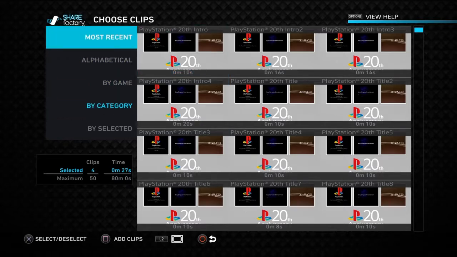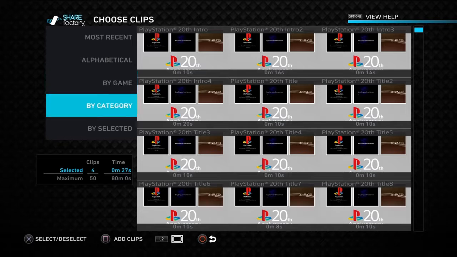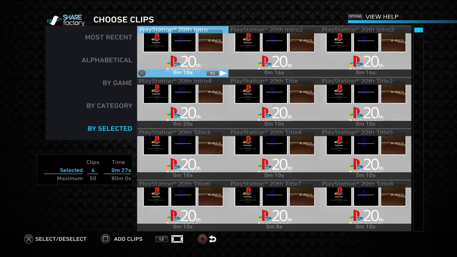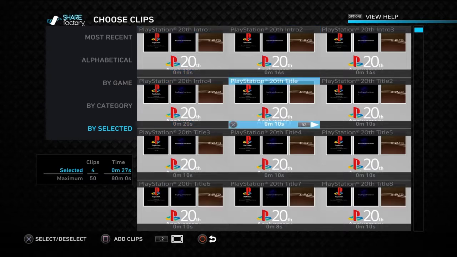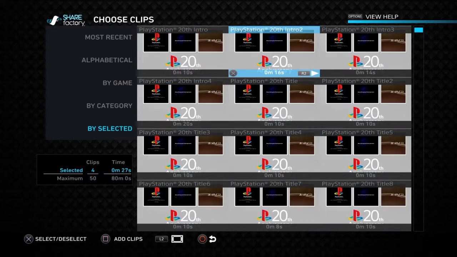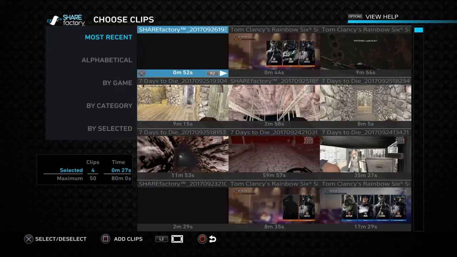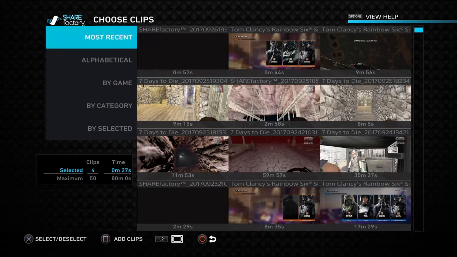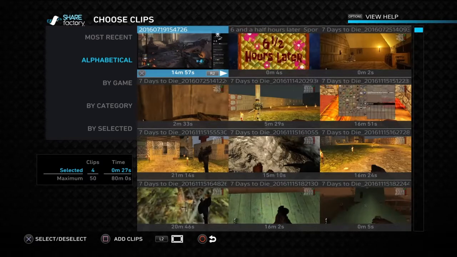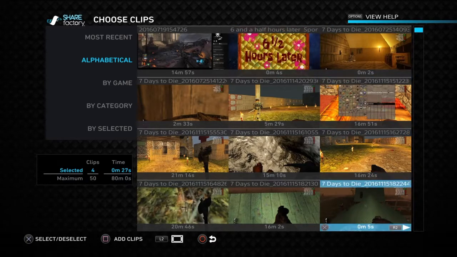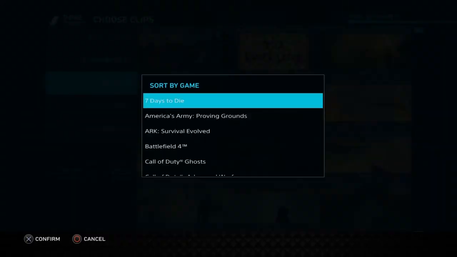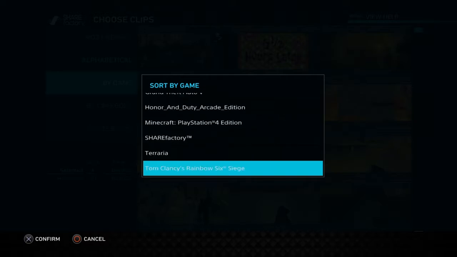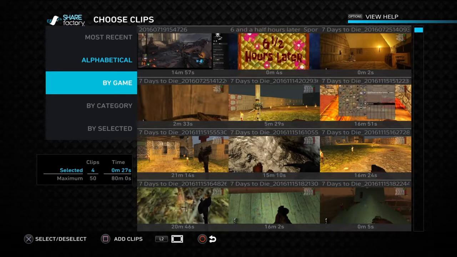So on the top left, you're going to see most recent, alphabetic, by game, by category, by selected. The main one you're not going to use is by selected. I never use this. That's pretty much the menu you're looking at right now. This is not needed at all. Don't even worry about this. So you can go to most recent, which is pretty much all of the clips you've recorded recently. Alphabetic is alphabetized, by numbers, by letters, that's also self-explanatory. By game, all this is pretty much when you hit choose clip, it makes a menu for you and it makes it easy to organize.